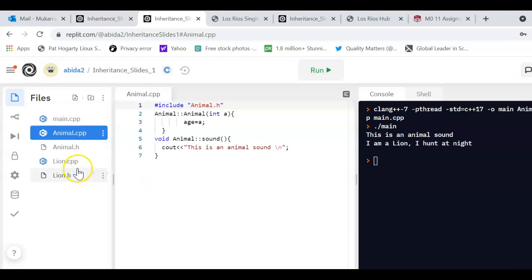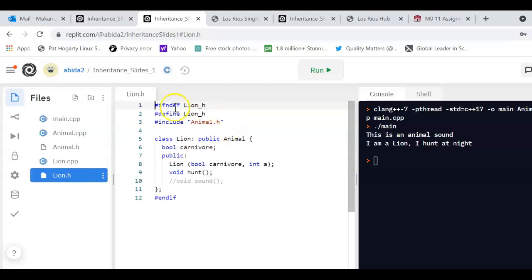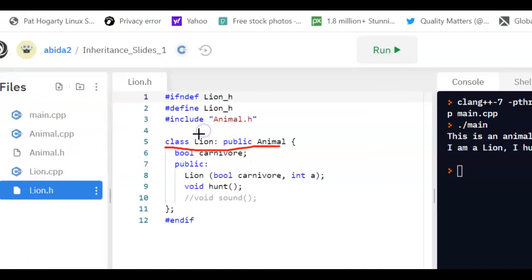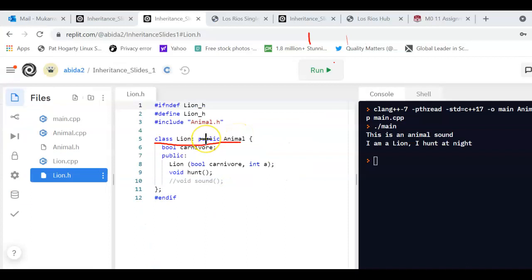There is a lion class. So a lion is an animal. We can do this in lion.h. You see here I've chosen to define it just to show you that both these mechanisms work. Here is a class called lion, and I indicate that lion is a child class of the animal class by using the colon here. So I indicate that this lion class inherits from the animal class.